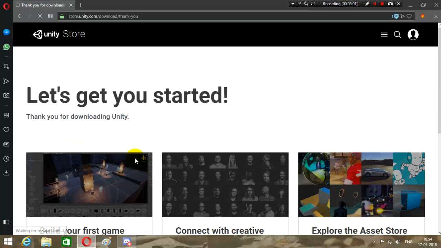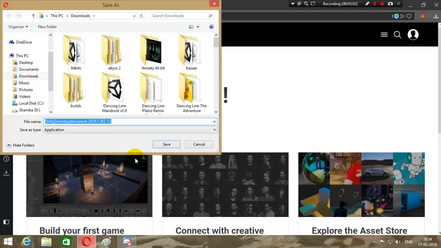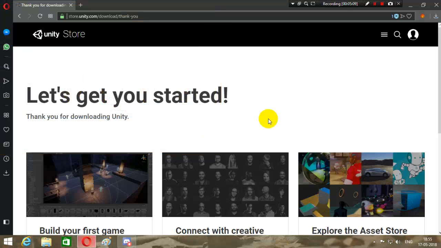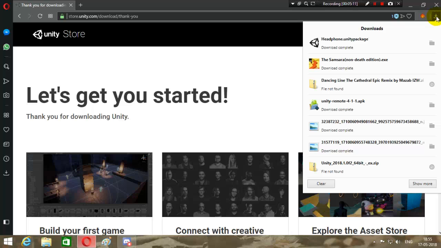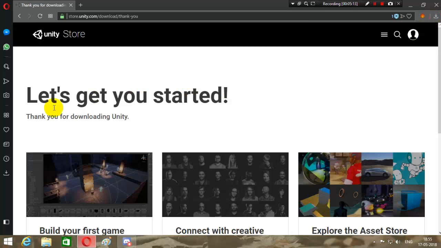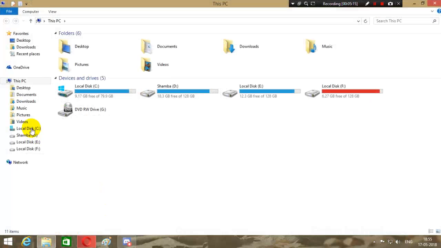It will show you that. Let's get it started. It will prompt me to download Unity Download Assistant, which I have already downloaded, so I'm not going to download it again. Once you download it, you can access it from here, from downloads. So I will go and open it up.